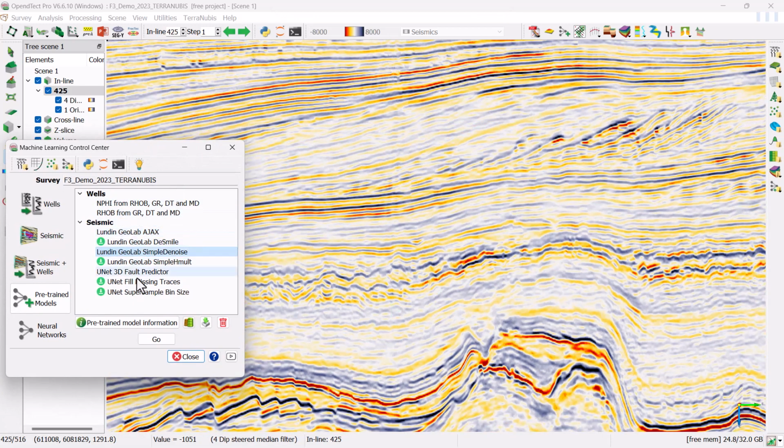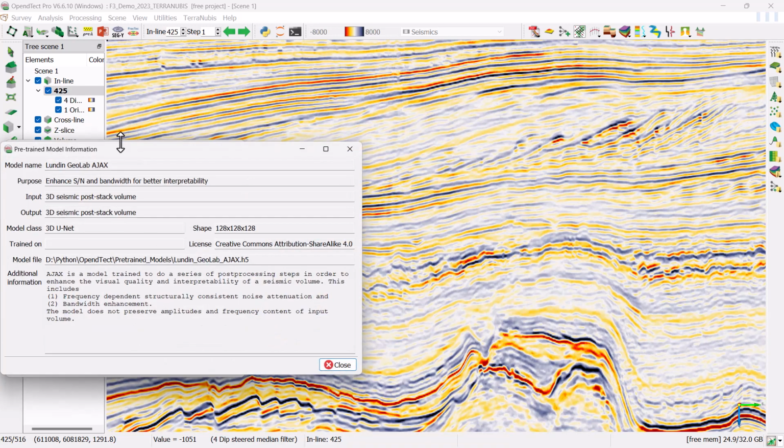A less dramatic option is to use the simple denoise, but we can have a look at both of these and see how they compare. From Lundin Geolab, we also have a multiple removal tool and a desmile tool if you simply wanted to remove the smiles from your post-stack seismic without going into velocities and all that. Those are also available. The idea with the pre-trained models is that they have been trained on actual data.